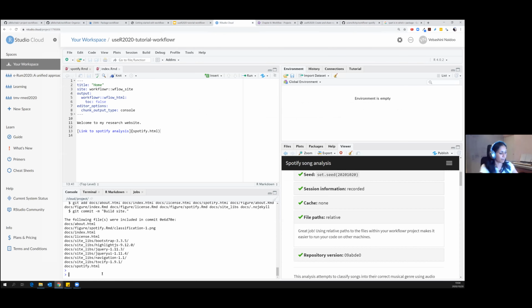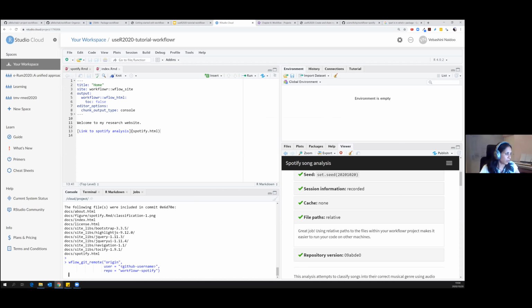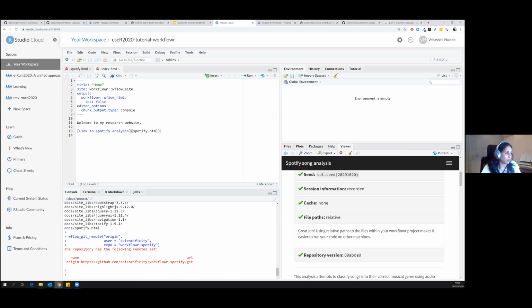Okay, I'm going to replace names. Okay, and you can see now it's set up the link. So I've now got a link from my Git repo on my computer, or in this cloud project, to the actual GitHub repo that I just set up. But I still need to push my work. So I'm going to use the Git workflowr push.